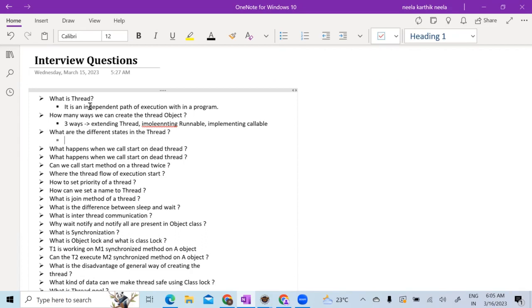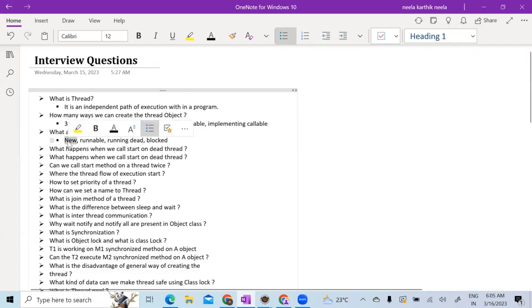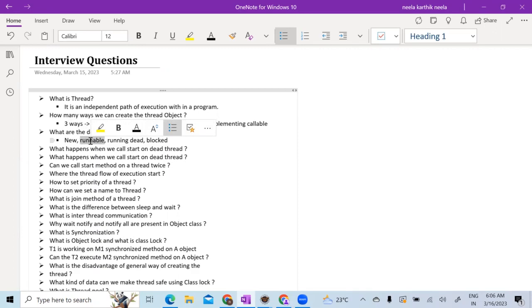What are the different states in a thread? New, runnable, running, dead, and blocked whenever it goes to sleep or wait. So when can I say a thread is in the new state? When we create the thread and before starting it, before calling the start method. When can we say it's runnable?